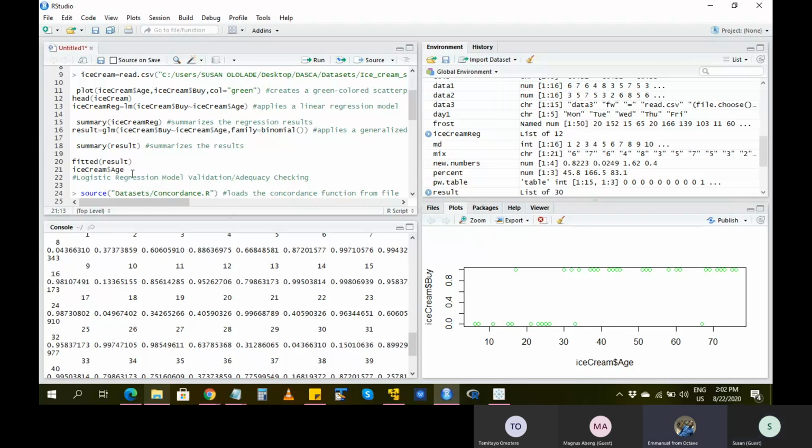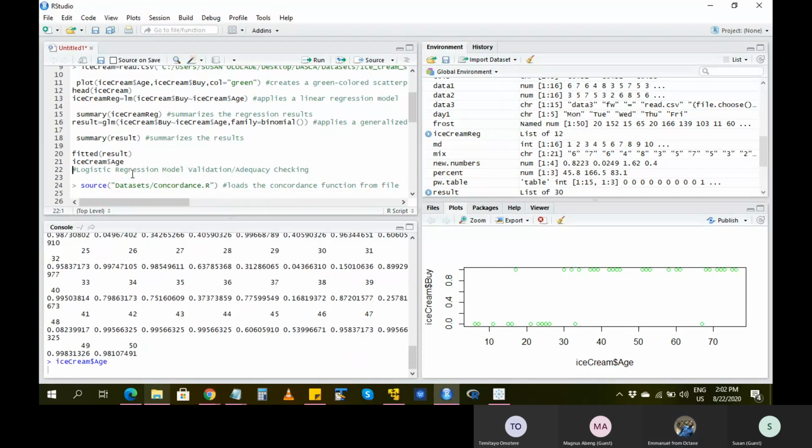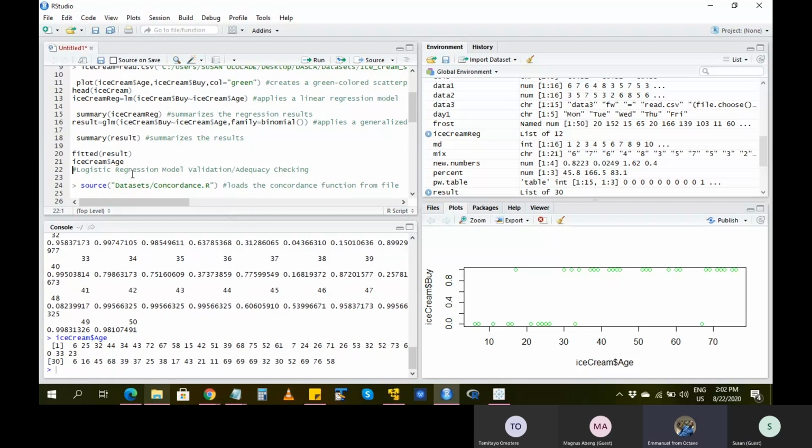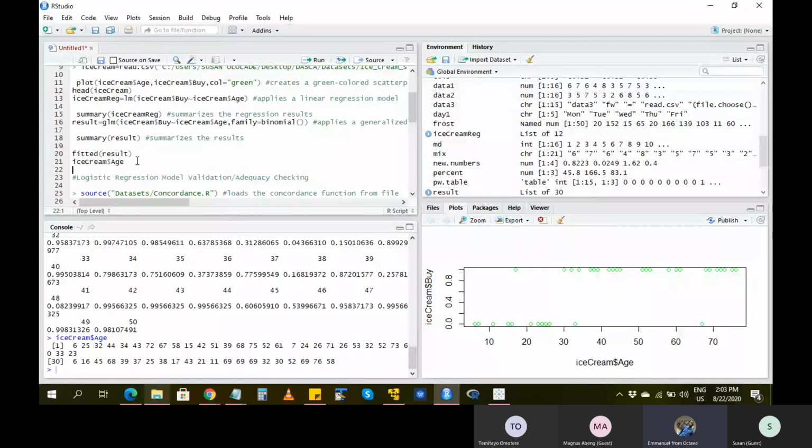So let's run it. Sorry, not age. I want to say buy, not age. Ice cream dollar buy, not age. That's the original variable. Then the fitted result is the predicted variable. So do ice cream dollar buy, not age. There we go. Buy, yes.